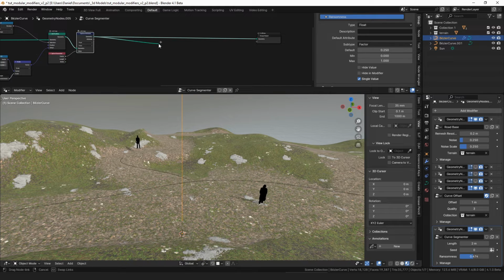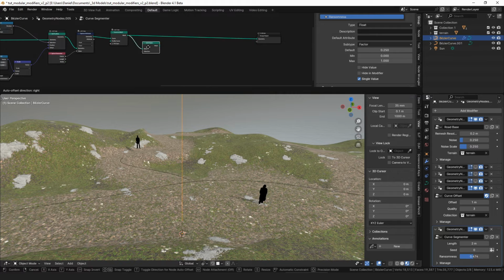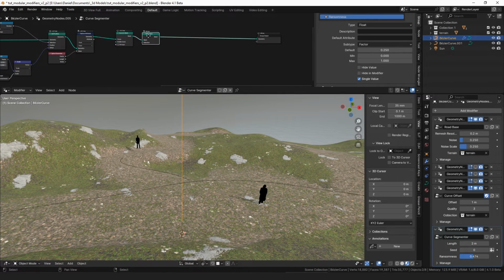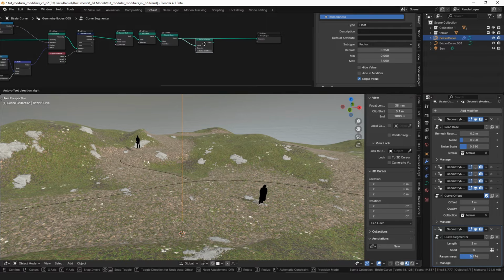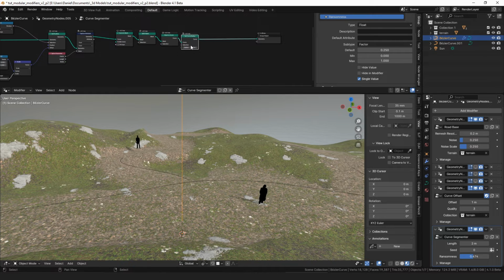So then if we make this a mesh, to mesh, then we can do split edges, and then we can do to curve to make it back into a curve, and then we can do, what else do we want to do? Probably set curve radius to 1 because that always gets deleted.